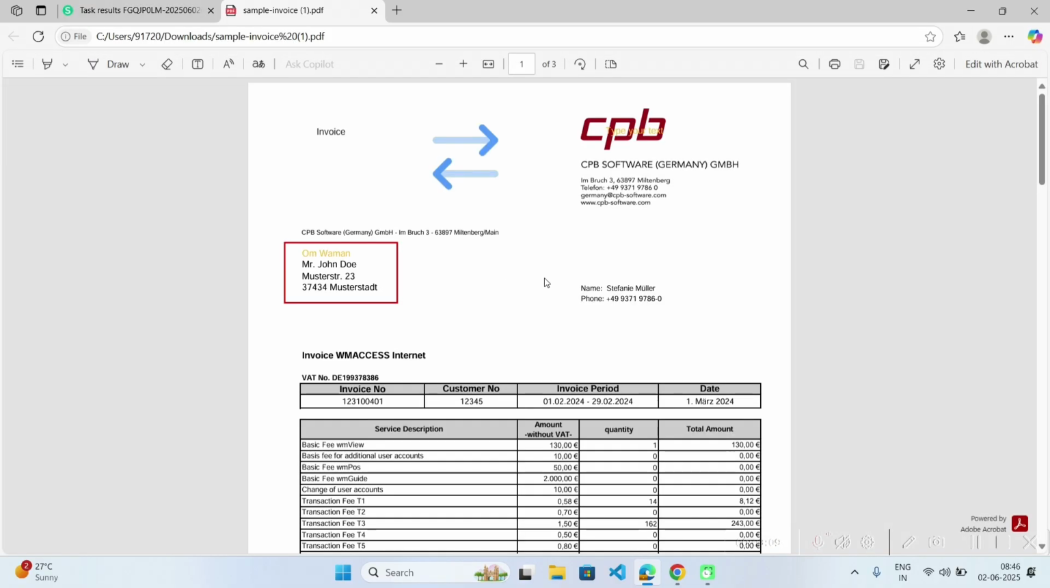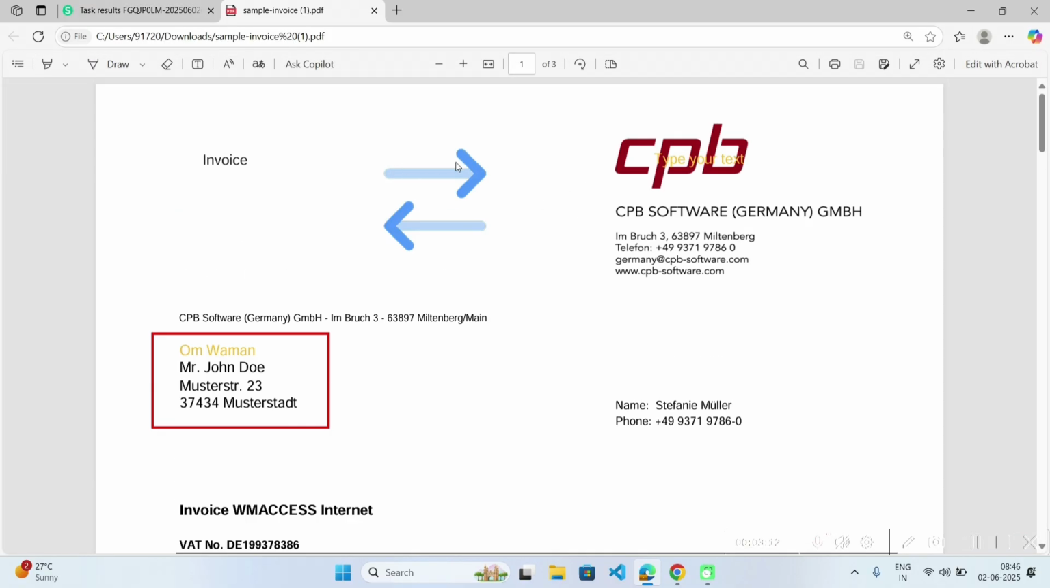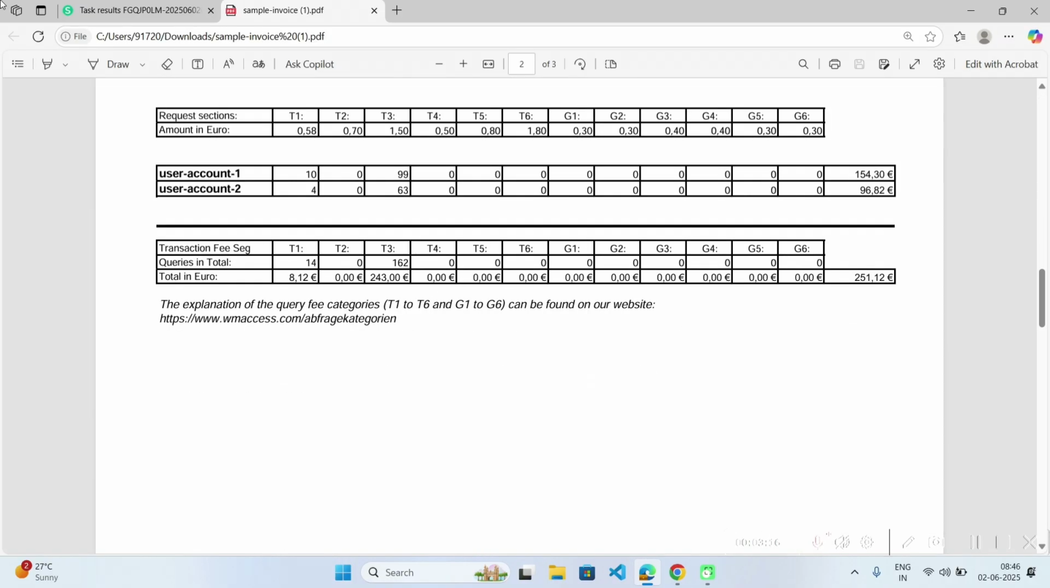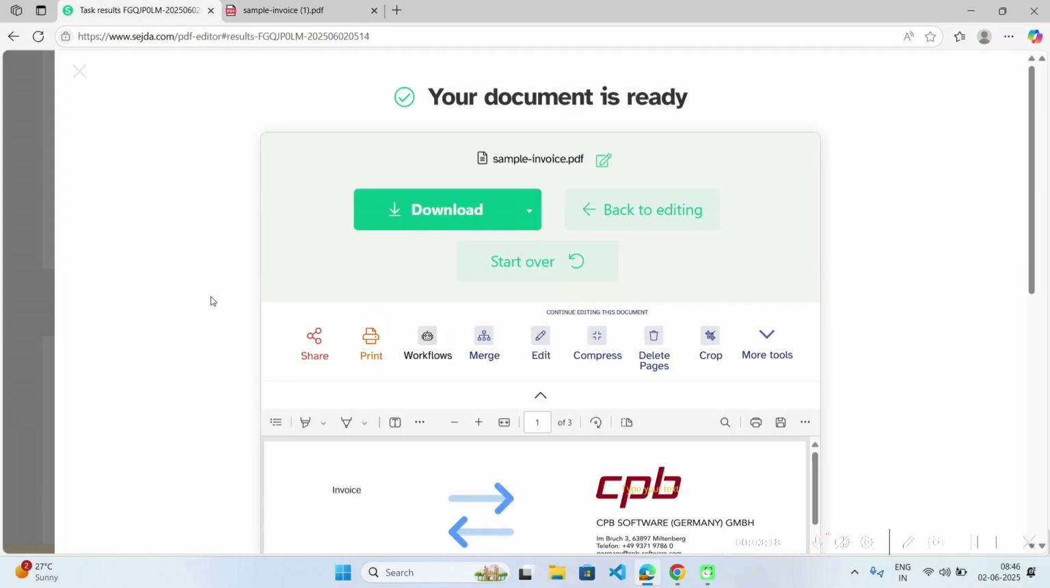Now let's see. This is our edited PDF, right? We have added one image, one shape. In this way, using Sejda PDF, you can edit your PDF quickly and easily from your browser. You don't have to install any software on your laptop.